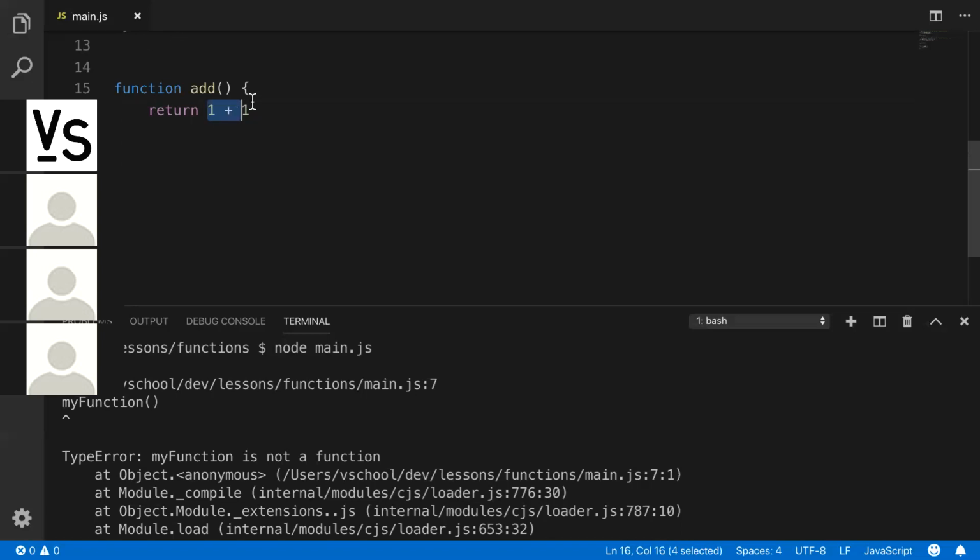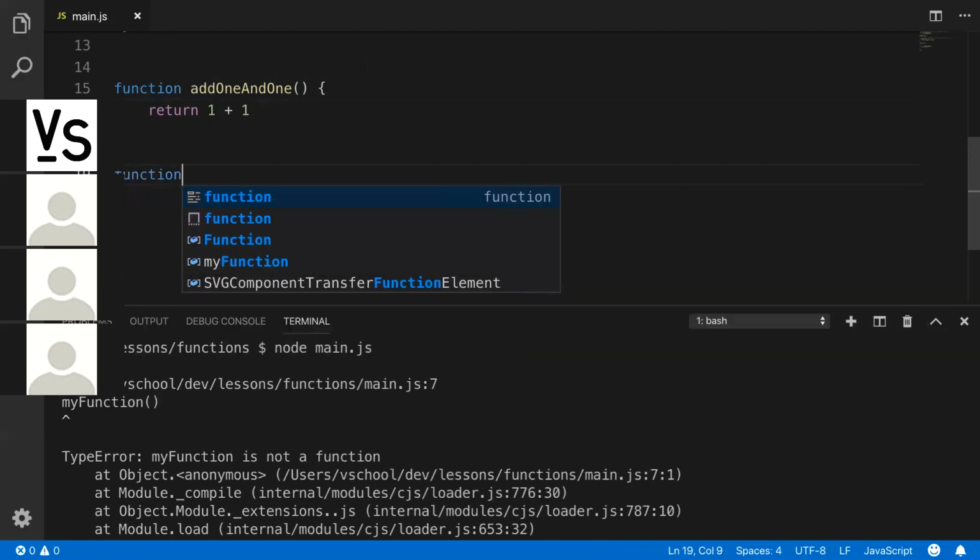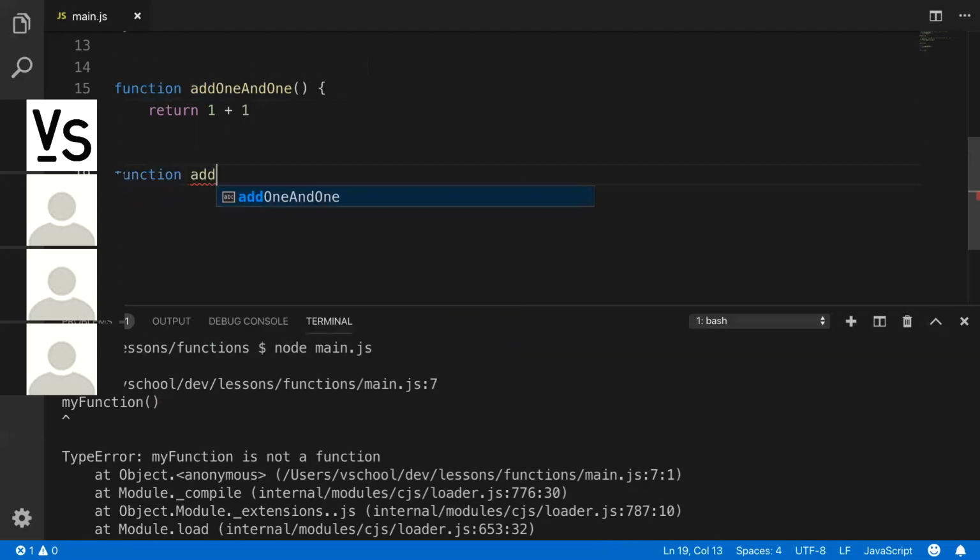Yeah, it only does one thing. You can only add 1 and 1. So to be explicit, I might as well call it add 1 and 1. Okay, but that's lame because then let's say I need another function that adds 1 and 2. I mean, I'm not saving any time by doing this, am I? Add 1 and 2. Well, I'm going to talk about the return statement in a second.